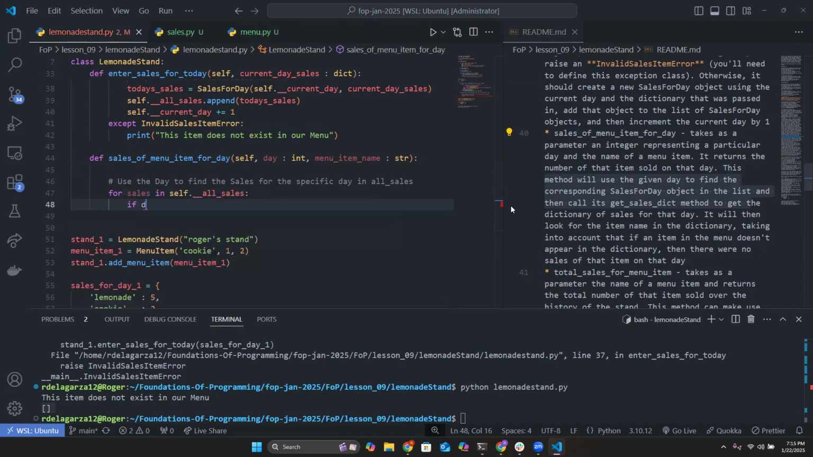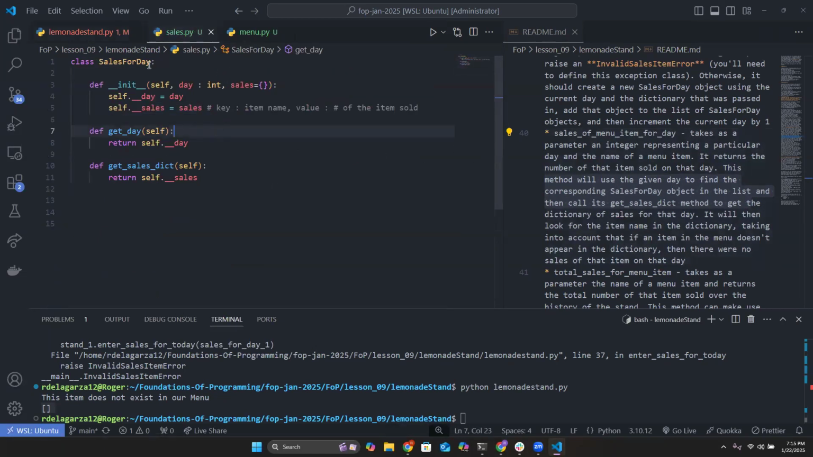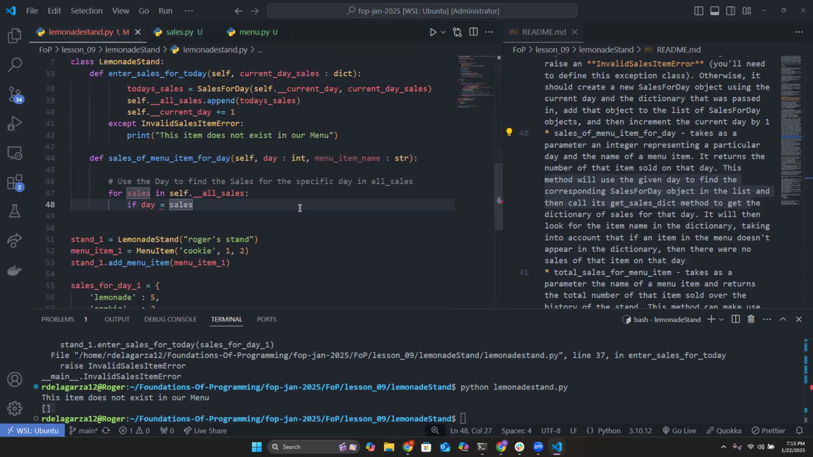I'm going to say if day is equal to... and how do I grab the day for this cell? Well, the sales for day object has a method for that called getDay. So I'm going to say if day is equal to sale.getDay, and I'll say sale as in singular. This is going to check the day for this specific sale and the day that I'm trying to check for to see if they match. And if they do, I want to move forward with it.